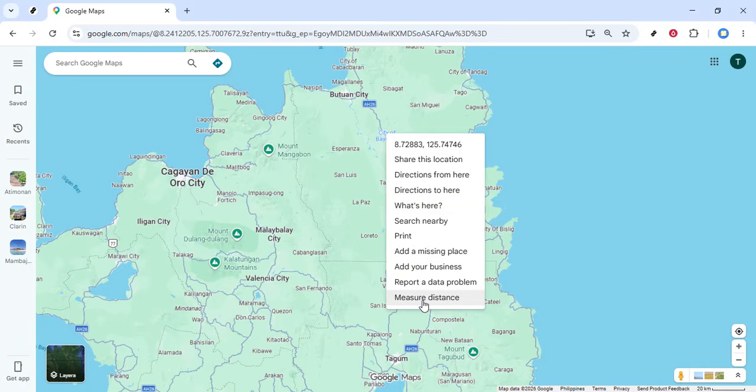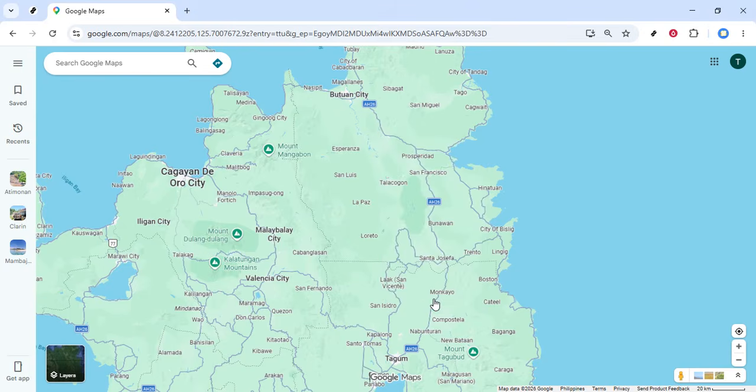Next, from the menu that appears after right clicking, select the option labeled Measure Distance. This feature is specifically designed for calculating the distance between two or more points. Once you click on it, you'll notice that your first point, point A, is now marked with a small white circle with a black outline. This indicates that the measurement tool is active and ready to use.